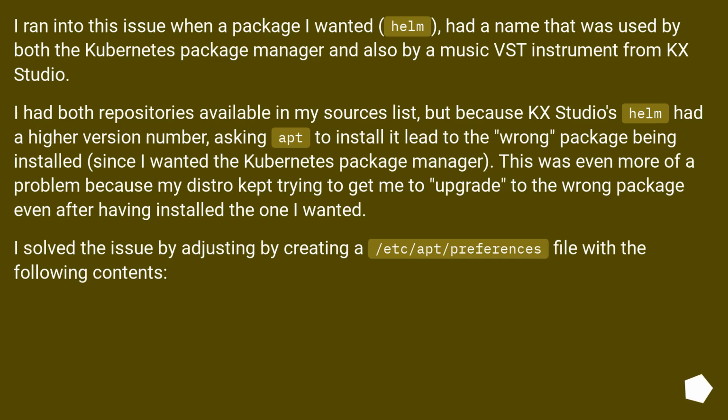I ran into this issue when a package I wanted, Helm, had a name that was used by both the Kubernetes package manager and also by a music VST instrument from KX Studio. I had both repositories available in my sources list, but because KX Studio's Helm had a higher version number, asking apt to install it led to the wrong package being installed, since I wanted the Kubernetes package manager. This was even more of a problem because my distro kept trying to get me to upgrade to the wrong package even after having installed the one I wanted.